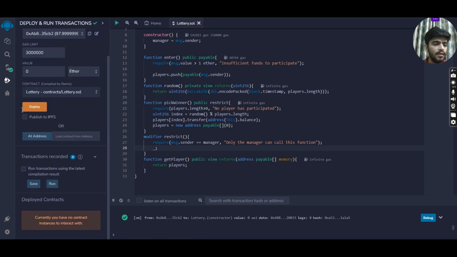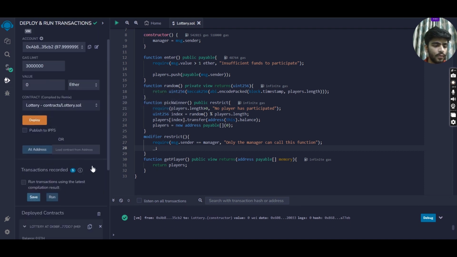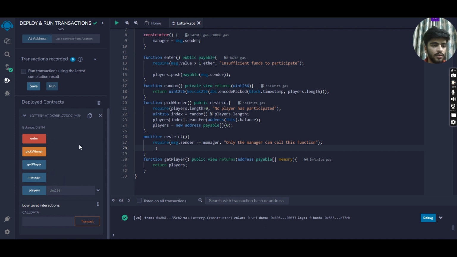Compile and then deploy. Then also it will work in the same manner.